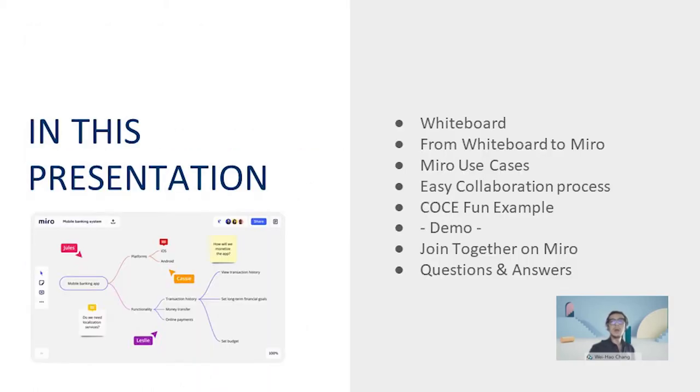Let's get started. Today I'll talk about some basic elements of where this software comes from. I've used this software since a long time ago, and I'll give some introduction on how it can work with different use cases. Also, how easy it is for you and your team, or for students and their team, to work through a project. Also, I'll show an interesting, fun example we made within our team last week.